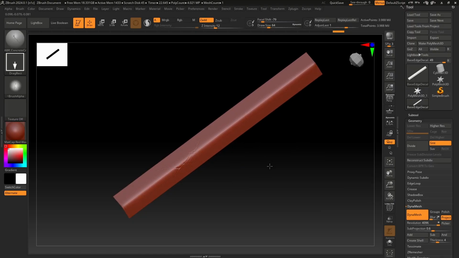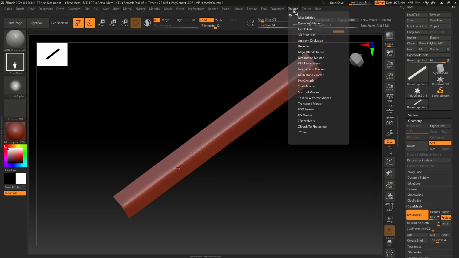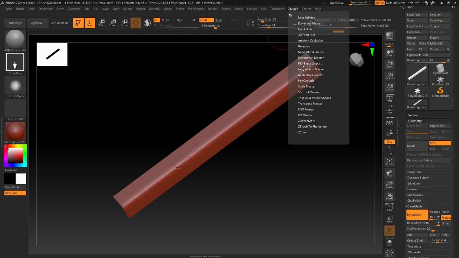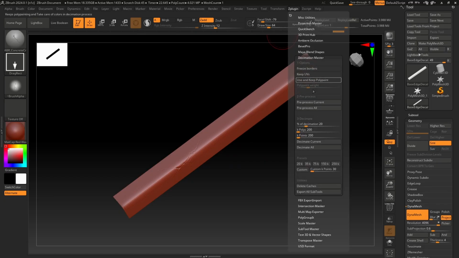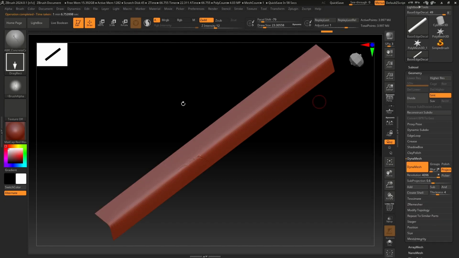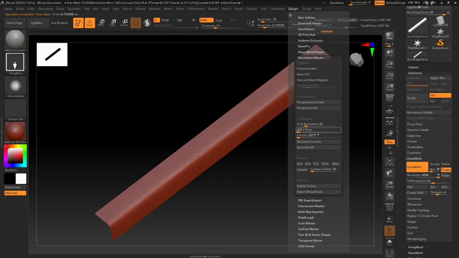After I was done with the detail, I could head to ZPlugin to decimate the mesh in order to export it. So in order to do that, we're going to head to ZPlugin, Decimation Master. We're going to pre-process. You will see right here that it will start processing and it will give you a percentage. Once it finished pre-processing, I could finally decimate it.